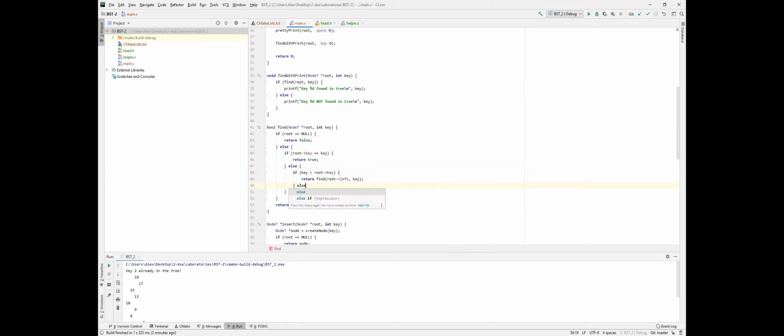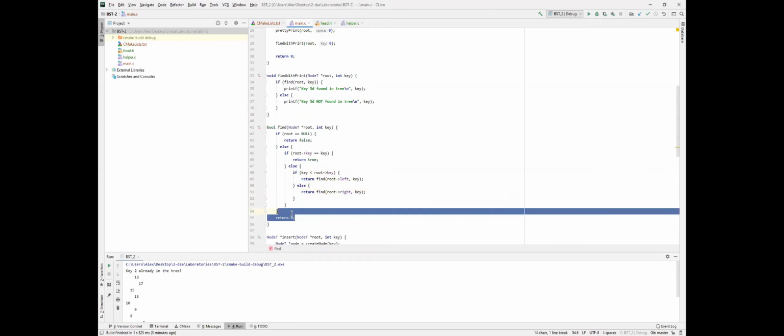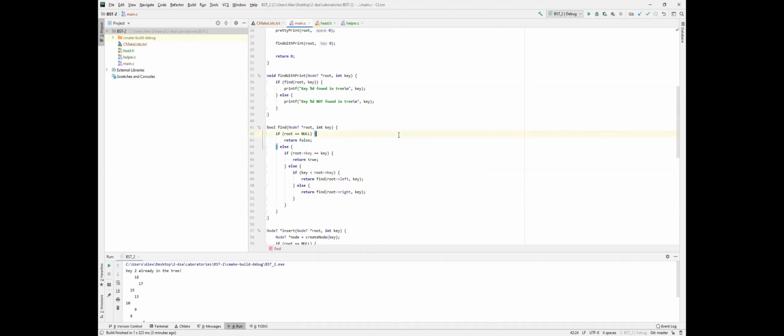Else, the same thing, but a bit different. I'm going to search on the right. And I don't need this. Questions? Is everything clear?